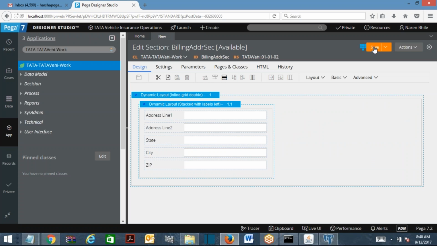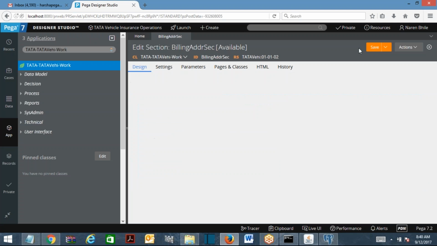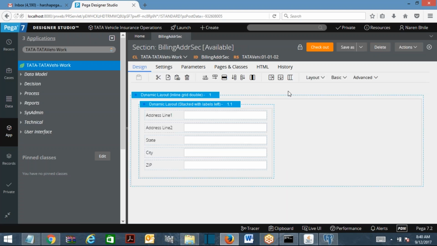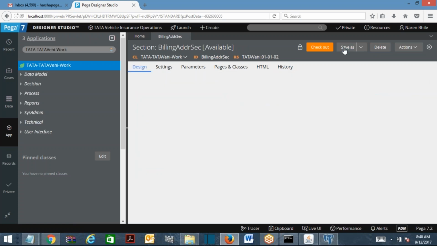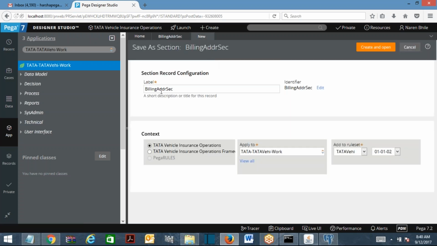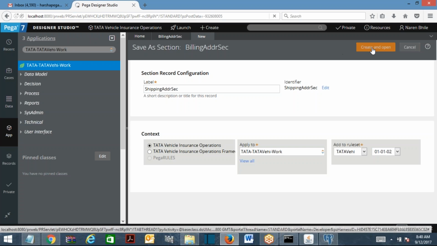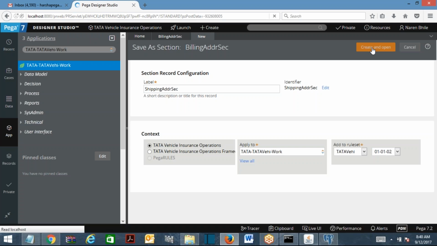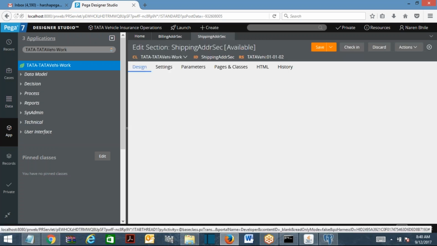This is the billing address section. I'm going to give a label to this later. So copy paste this, save as this to create the shipping address section. Save as this and give the name shipping address section.